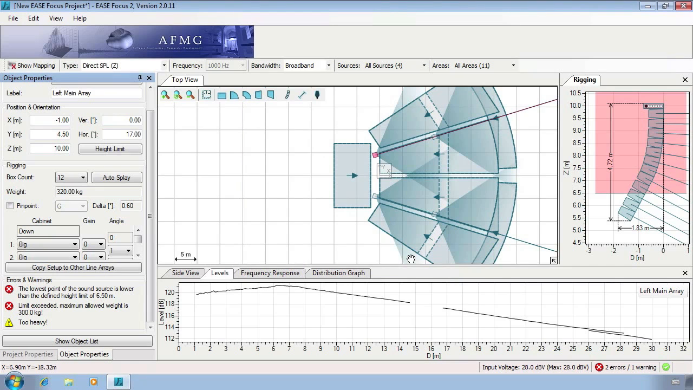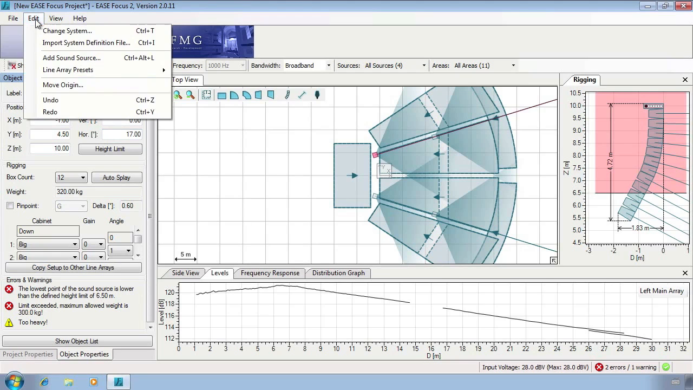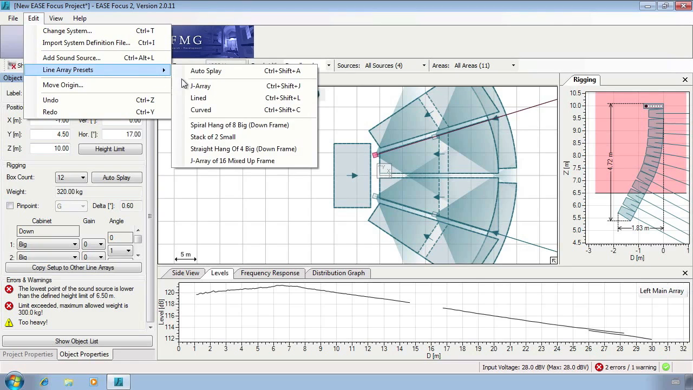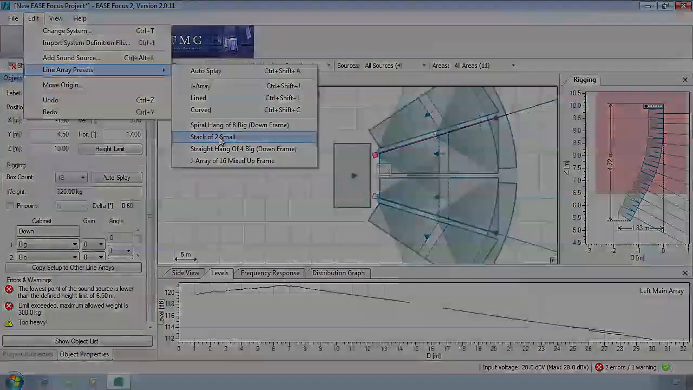Some loudspeaker presets are available. These are found under Edit Line Array Presets. There are some default settings that come bundled with the software, along with some TurboSound specific setups.